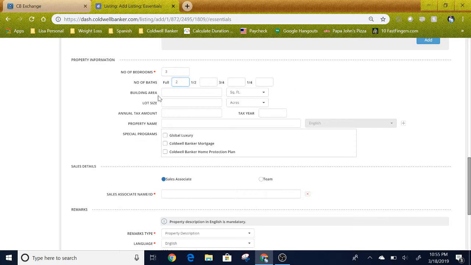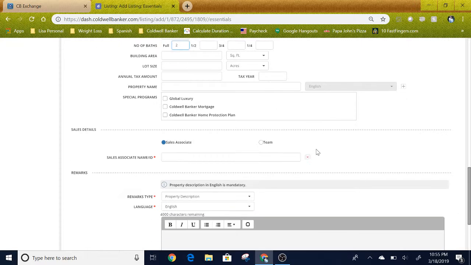I recommend putting it in, but it is not required for us to just close that property if you're having to get it in quick, okay? Number of bedrooms, required. Number of baths, building area, all this other stuff is not required right now. The sales details and the associate name and ID will be pre-populated for you. The reason it's not for me is because I have access to all of y'all's information.